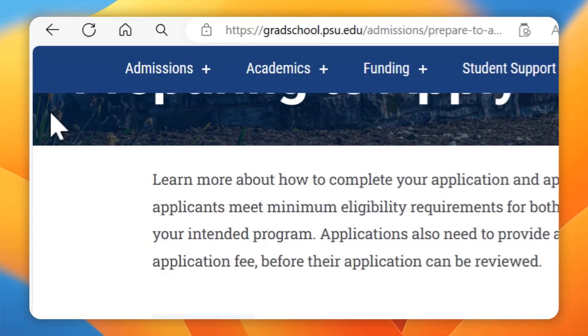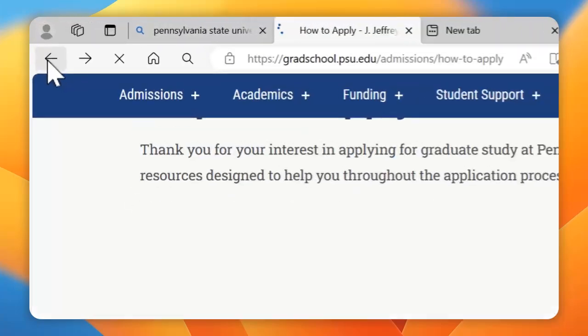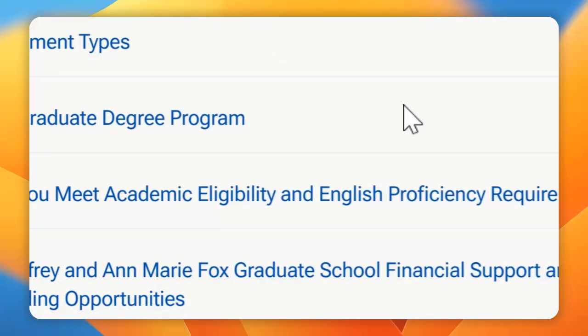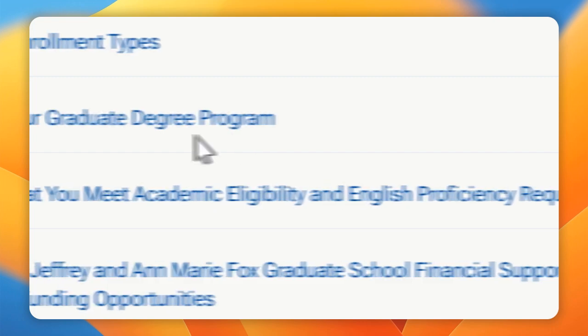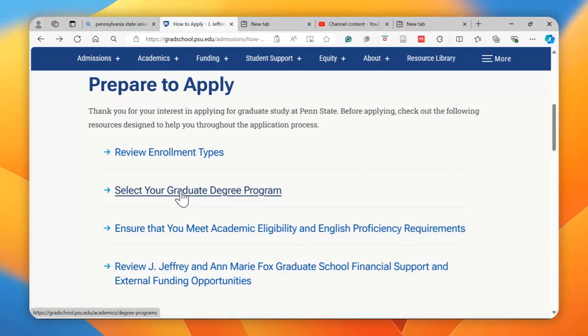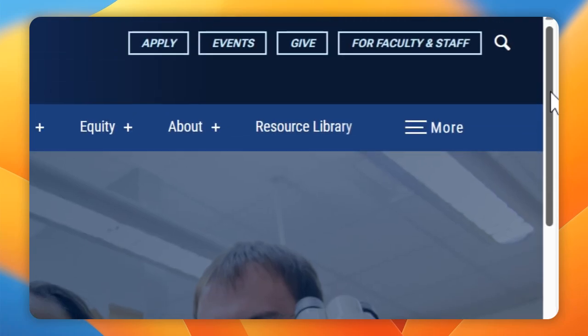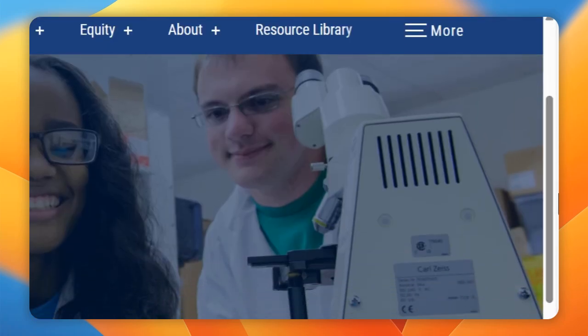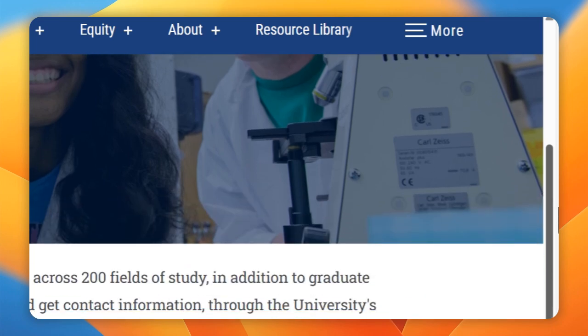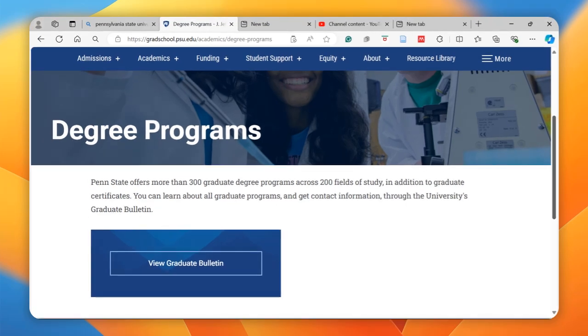And then the next thing that you want to do, dear friends, is look at the particular program that you want to apply to. So you select your graduate degree program. When you click on that, I showed you some of the graduate degree programs available at this university. You can see that Penn State offers more than 300 graduate degree programs across 200 fields of study, in addition to graduate certificates. You can learn about all graduate programs and get contact information through the university's graduate bulletin.